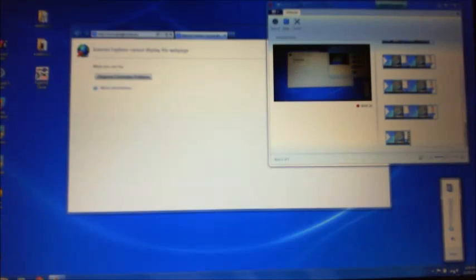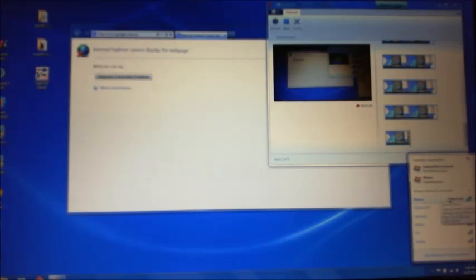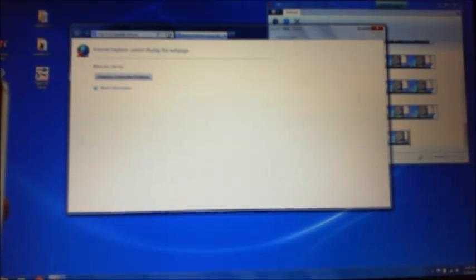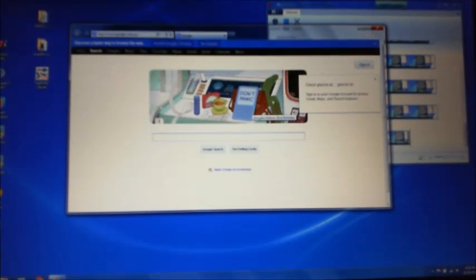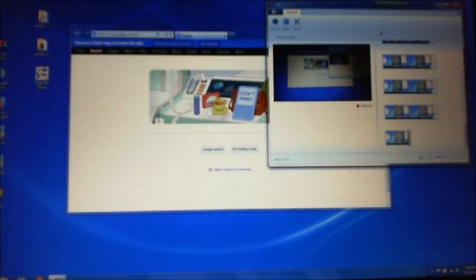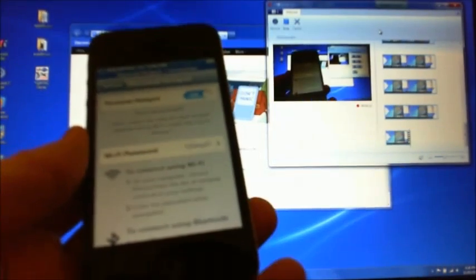If you look back down here, connected to the iPhone, and if we try web browsing now, we should have a connection there. All right, and then we've got the Google page. Okay guys, so that's pretty much it on how to connect it via Wi-Fi.